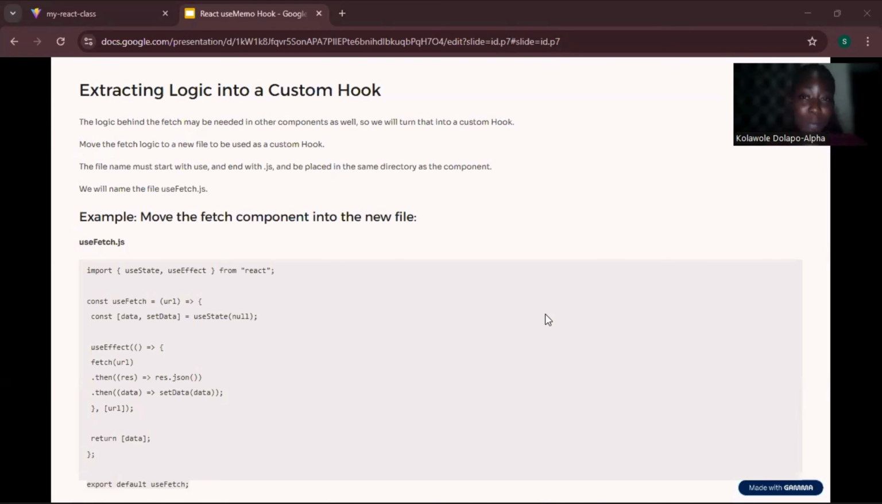If you watch the previous video, you understand where we are coming from. In this aspect, we're going to create a file entirely for useFetch. It says move the fetch logic into a new file that will be used as a custom hook. In the previous video, we created a file named custom and used fetch inside it. But in this case, we move the fetch logic to a new file. The file name will start with use and end with .js and may be placed in the same directory as the component. So we'll name ours useFetch.js.